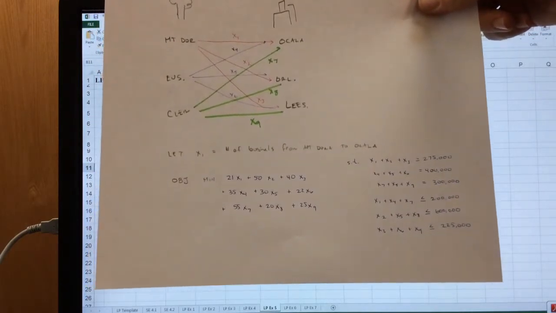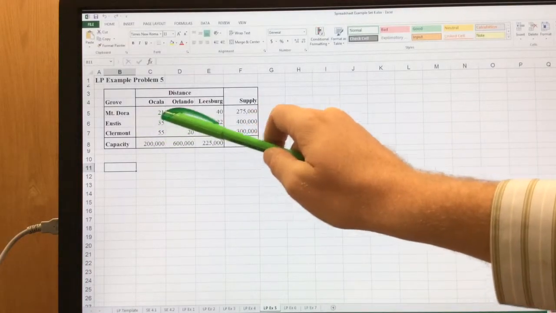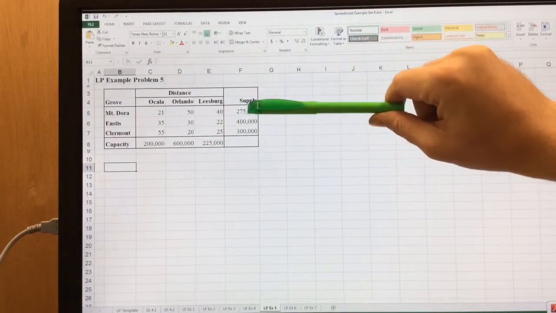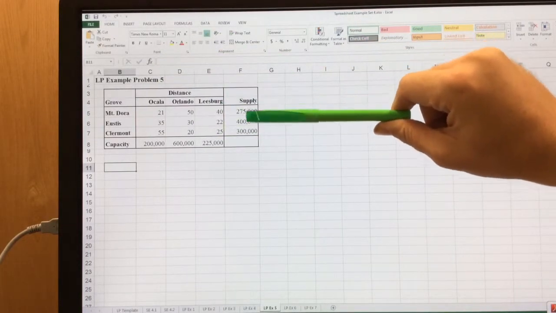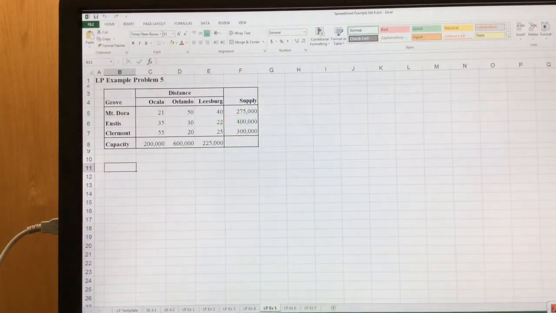But now we want to be able to set this up in Excel. So here is linear program example 5. We have this information already given to us from the problem, such that we have 21 miles from Mount Dora to Ocala, our distance here. Mount Dora has 275,000 peaches, Eustis 400,000, and Claremont 300,000. This bottom number describes the capacity constraint of each factory in Ocala, Orlando, and Leesburg. All right, we want to set this up.